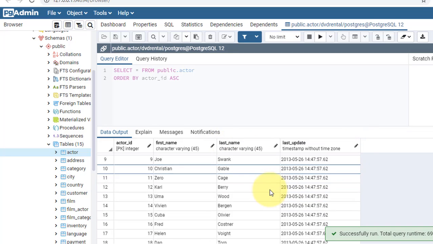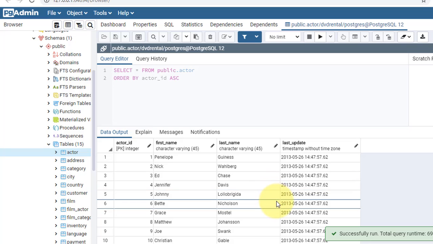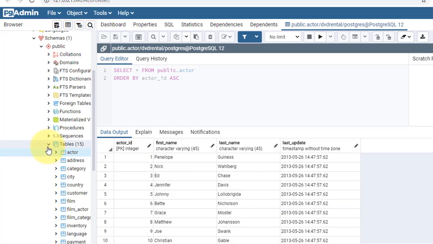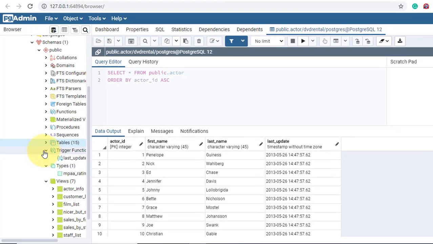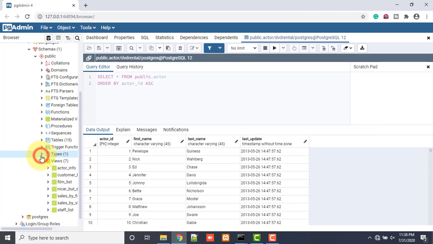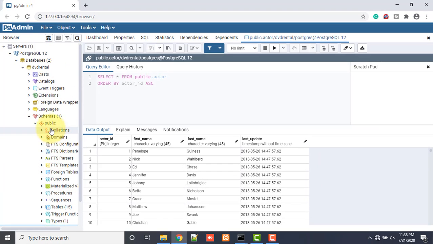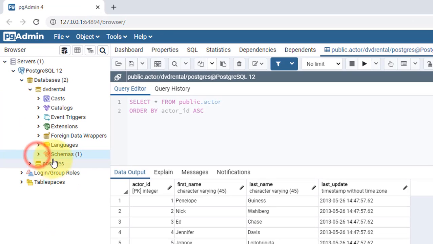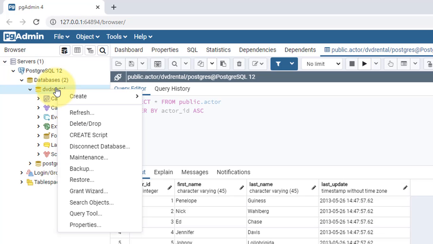So this is the first way to load the database. If you have any doubt, just rewind the video and watch again. And let's move to the second way. For the second way, we need to load the database from a SQL file. To take the database backup in a SQL file, we need to follow a few simple steps.